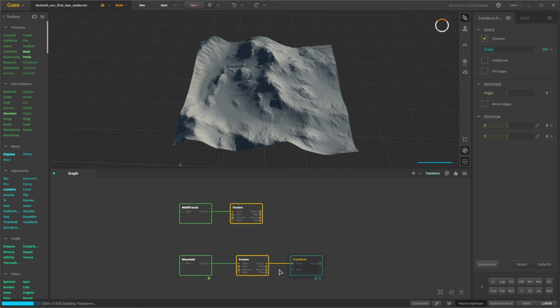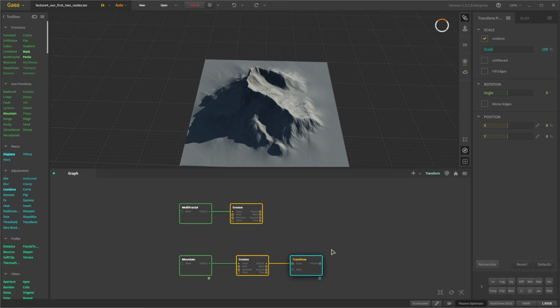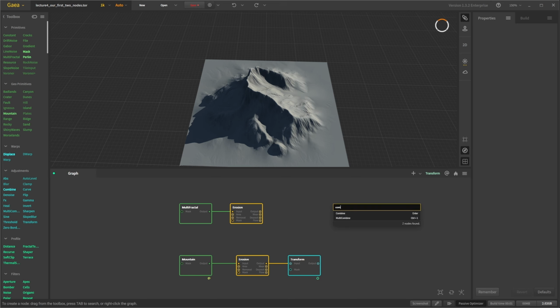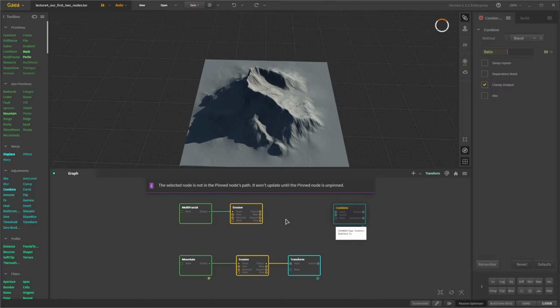Remove the pin now. The transform node is used to position and scale any feature, any node. So we see we have a scale setting here, and also rotation and position X and Y. We need a combine node. And we connect the output of our previous landscape to input 1 and the output of transform to input 2.